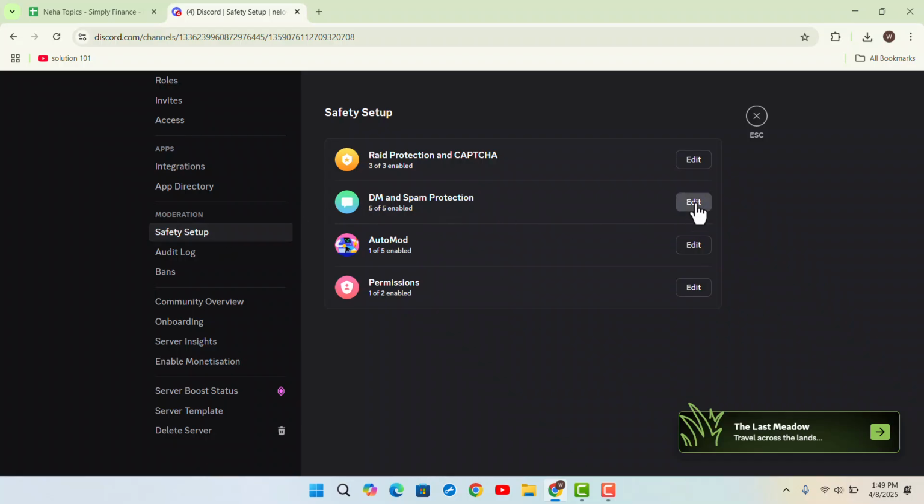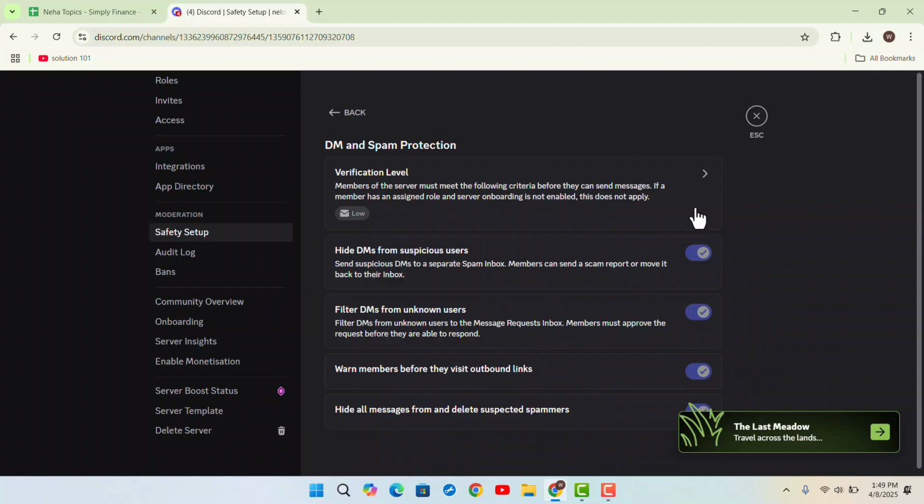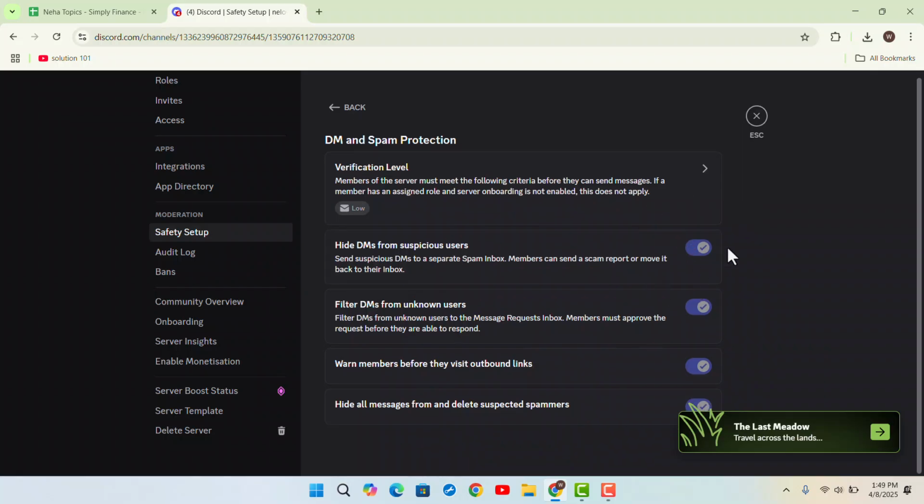Once you've done it, you want to come to safety setup and go to DM and spam protection. Click on edit. Once you've done it, what next you want to do is simply make sure to toggle the button for hide DMs from all of these.